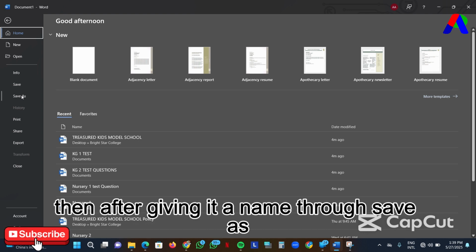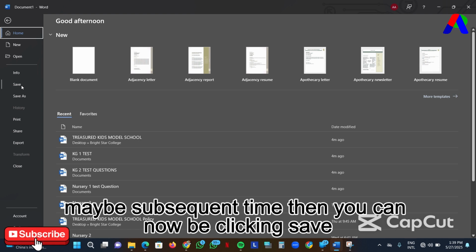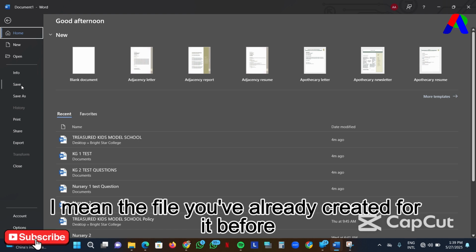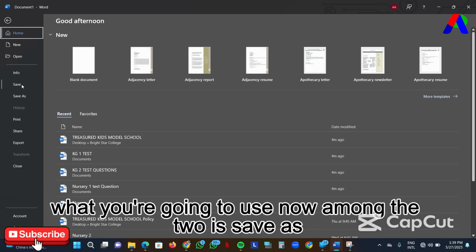After giving it a name through Save As, when you are working on that same document subsequent times, you can then just click Save. You will be saving directly to that folder, I mean the file you've already created for it before. So that's where you should be saving to. For what we are going to do now, we will use Save As.